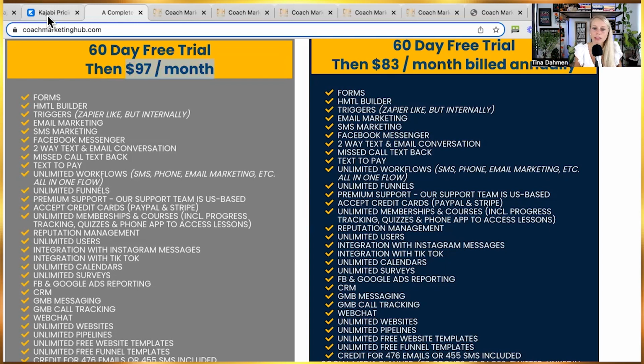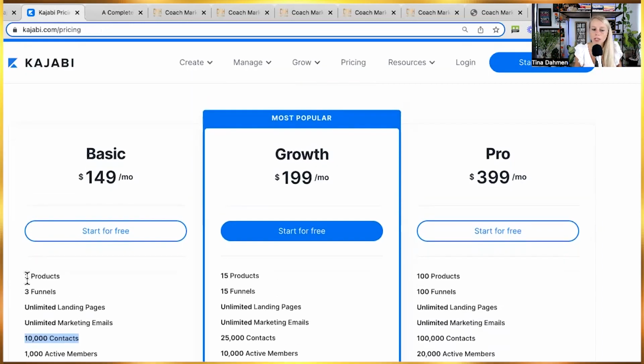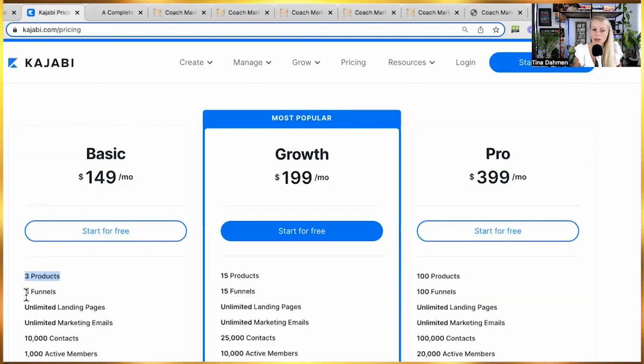that's the main differences. So again, to wrap this up regarding pricing, the products, the courses, there's a limitation on each of the plans, which you don't have with CMH. So with CMH, you have unlimited courses, you have unlimited funnels. With CMH, unlike with Kajabi, you have restrictions on funnels. You do not have restrictions on landing pages.